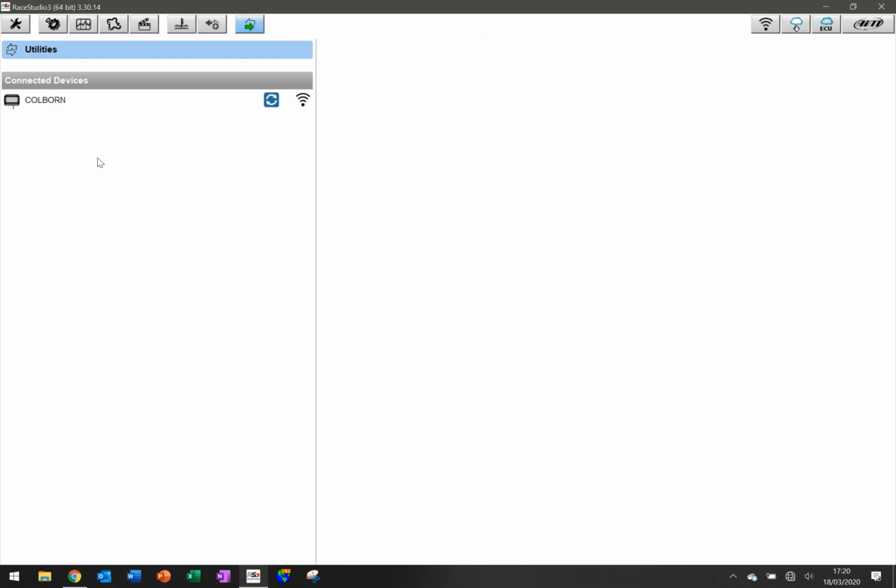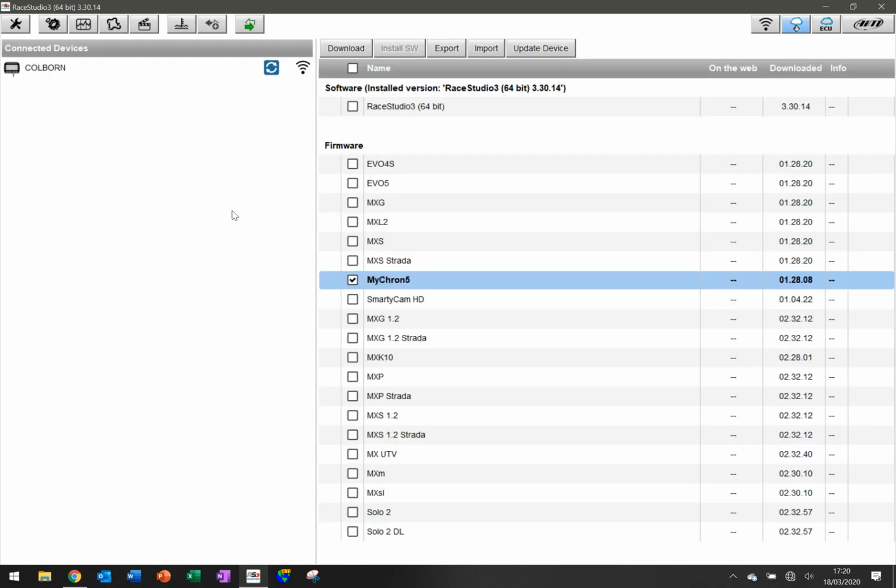So now it's connected to my AIM Solo 2. And the first thing you can see is that there is a little circle of arrows here that if you hover over it says that new firmware is available for your device. If I click on that, it's going to take me back to this menu again, but it's going to appear here. But there's a new piece of information that's available up here called Update the Device.